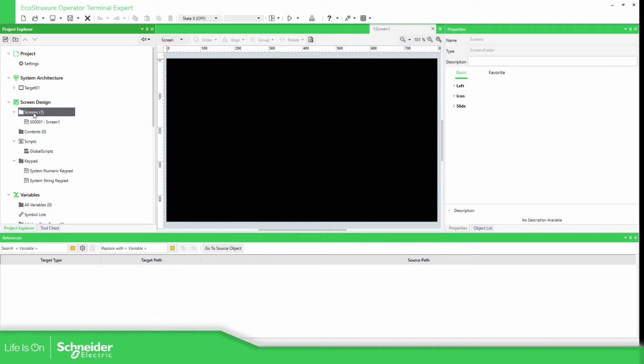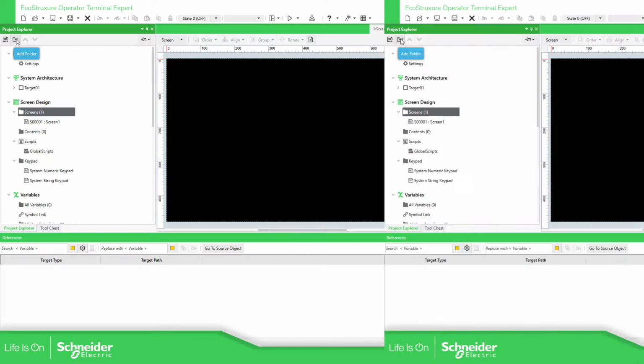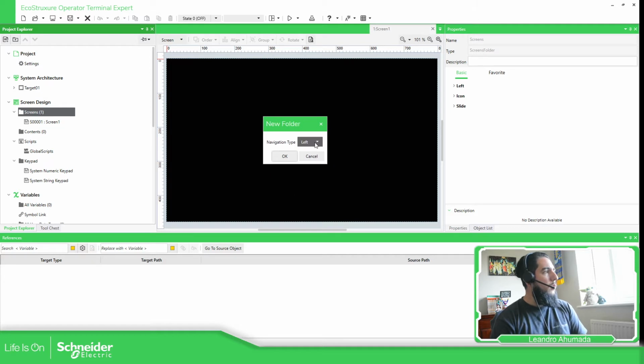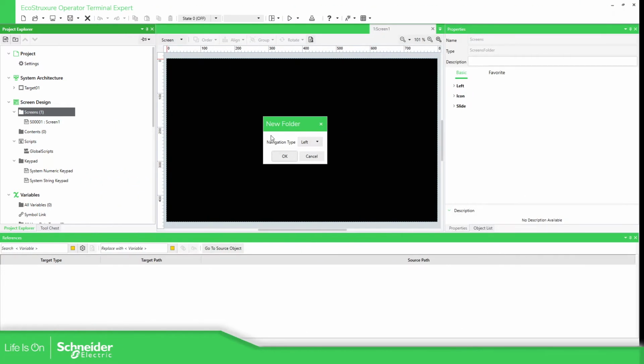When we select the screens, we have the possibility to add new screens or folders. The different navigations that we can have are based on the folder. As you can see in here, when we add the folder, we have different navigations: left, icon, slide, and blank. In this video, I'm going to try to show you the different navigations and the different configurations that you have. So let's start with the blank.